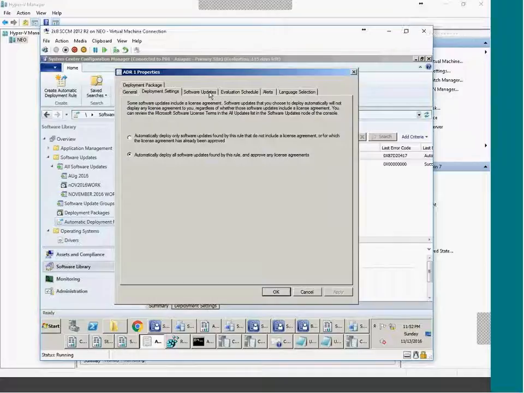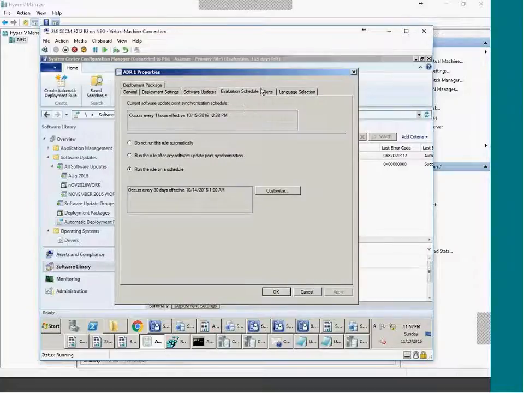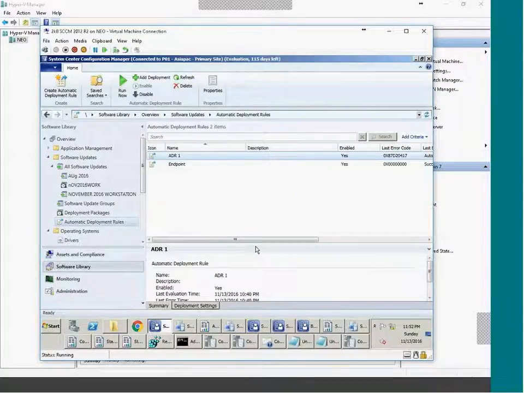So what is the maintenance window, for example? The definition you want to deploy, then the schedule and which package. All things can be configured.